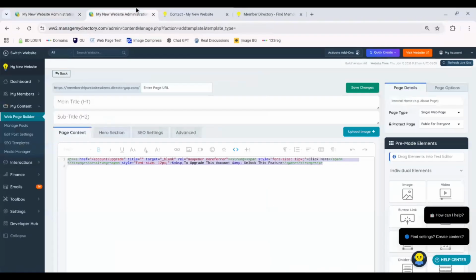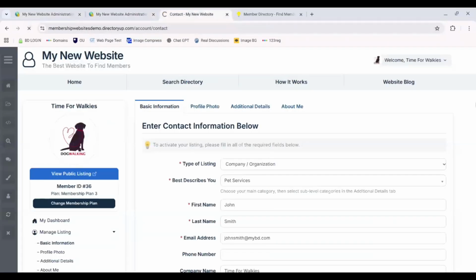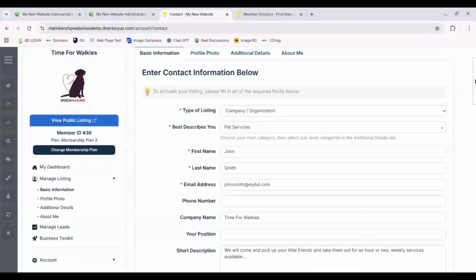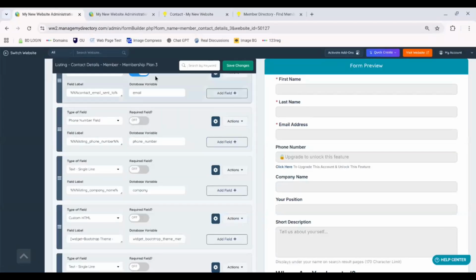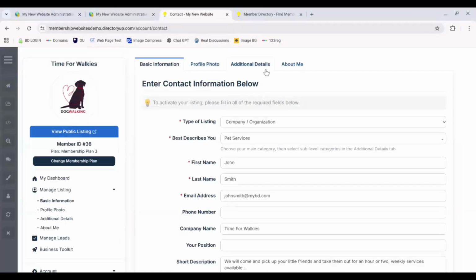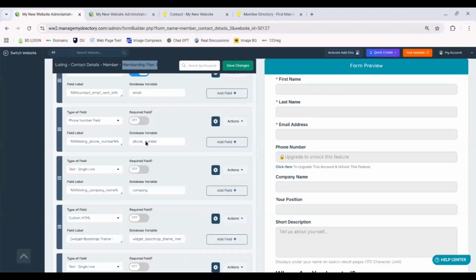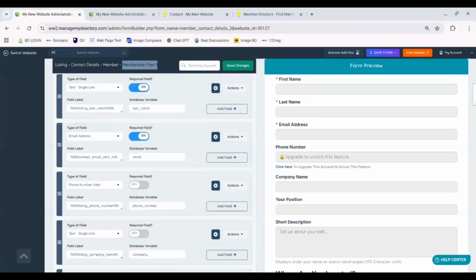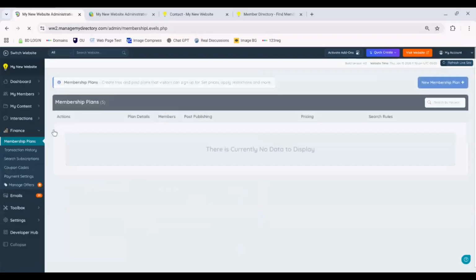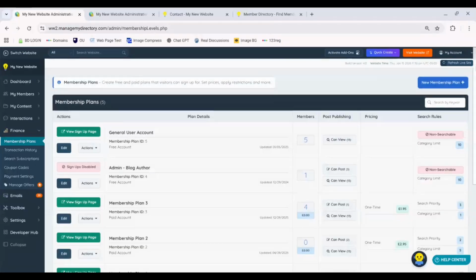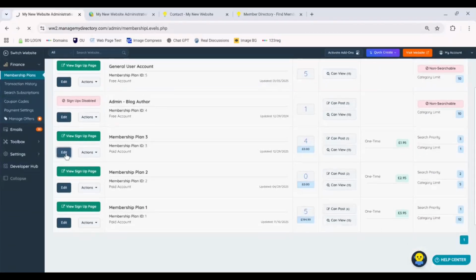When we go back to our account, which is just here, and refresh, you'll see that that's not been applied to this account. We can't see them edits. And that's because we need to apply that contact form that we've created. Remember, we renamed it, and we need to apply it to the membership type. So to do that, what we're going to do now is we're going to go over to Finance, Membership Plans. We're going to go down to Membership Plan 3 and edit it.